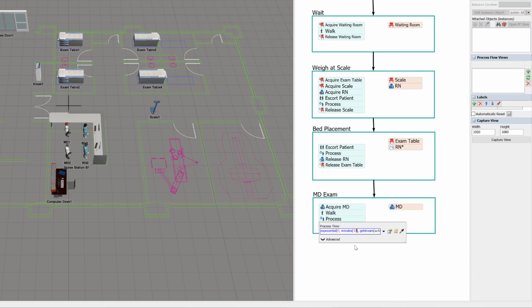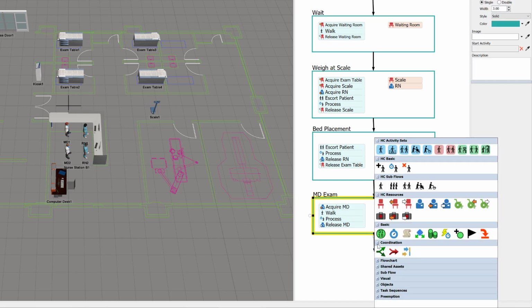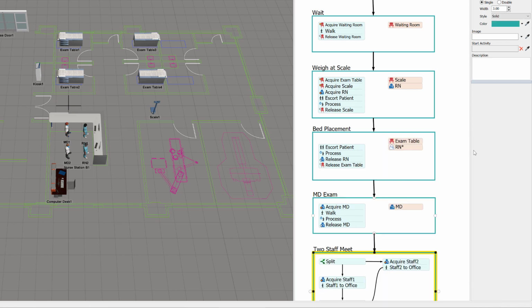After the MD examination, we're going to have the nurse and doctor get together to discuss the patient's case. And for this, we're going to use the two staff meet activity set. So we'll click and drag a connection from the MD exam container and choose this activity set. We'll rename this container consult.